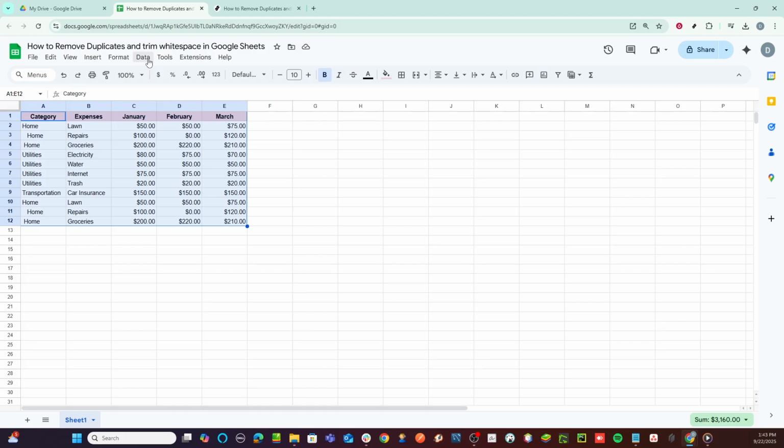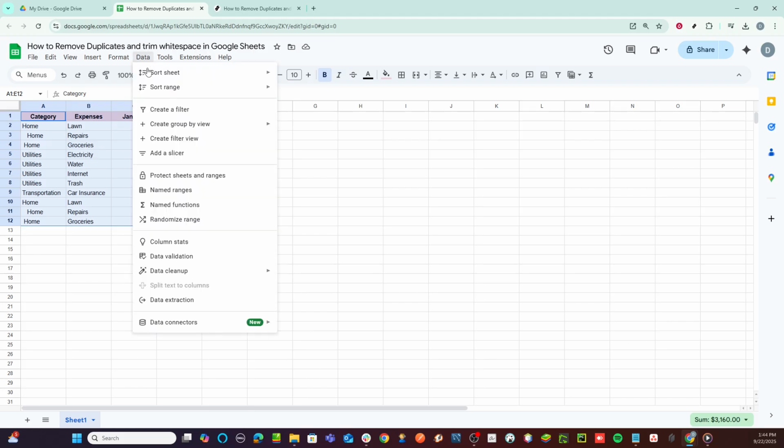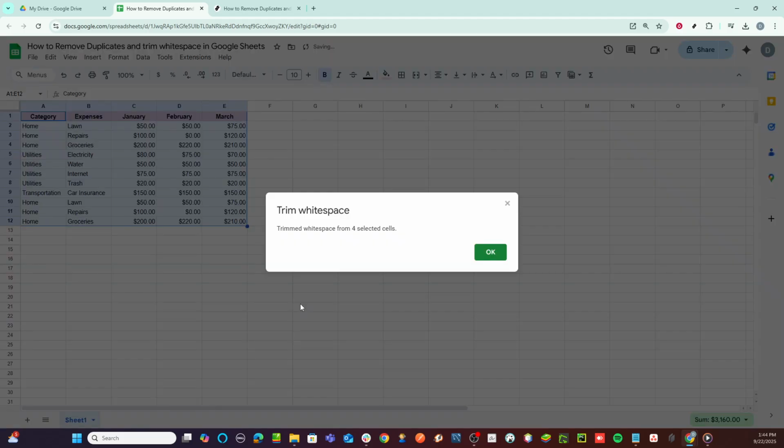Let's begin by removing any unnecessary white space, which often inadvertently gets added during data entry. Click on Trim Whitespace. A dialog box will appear, prompting you to proceed. Click OK to let Google Sheets automatically remove any leading, trailing, and excessive intervening spaces from your selected cells.